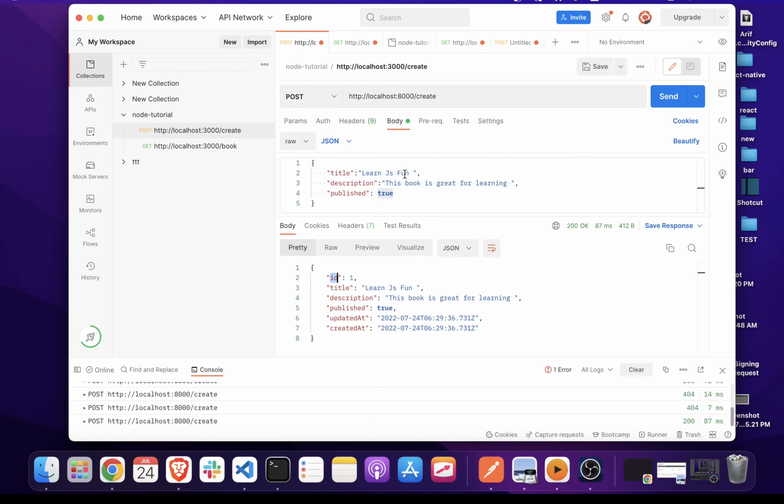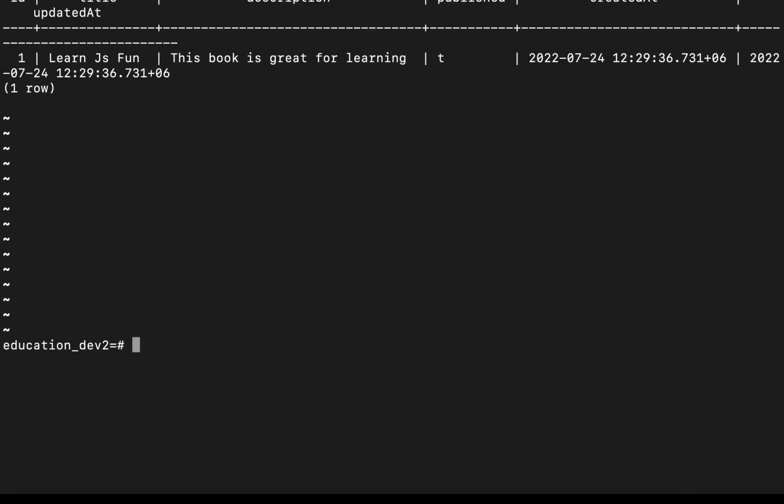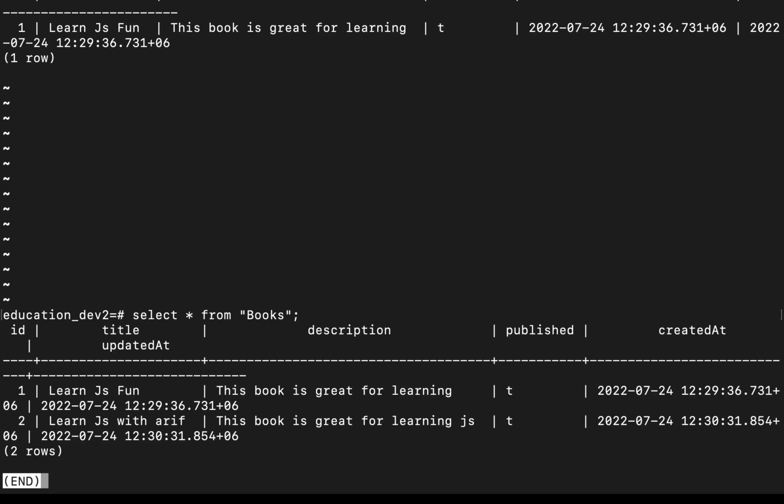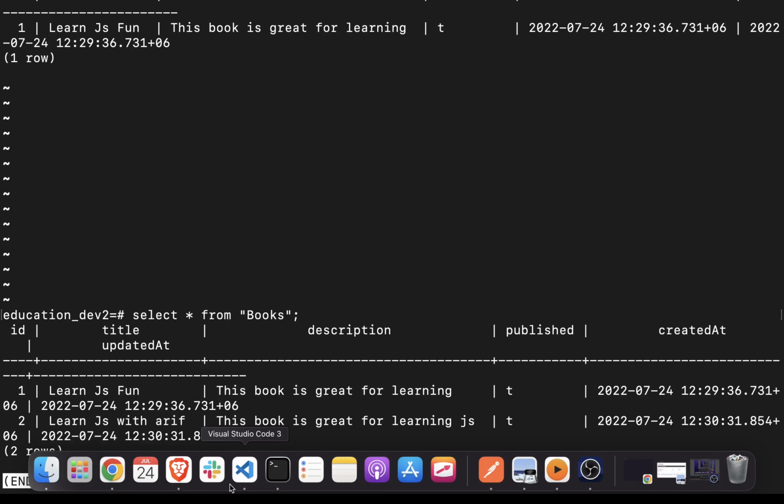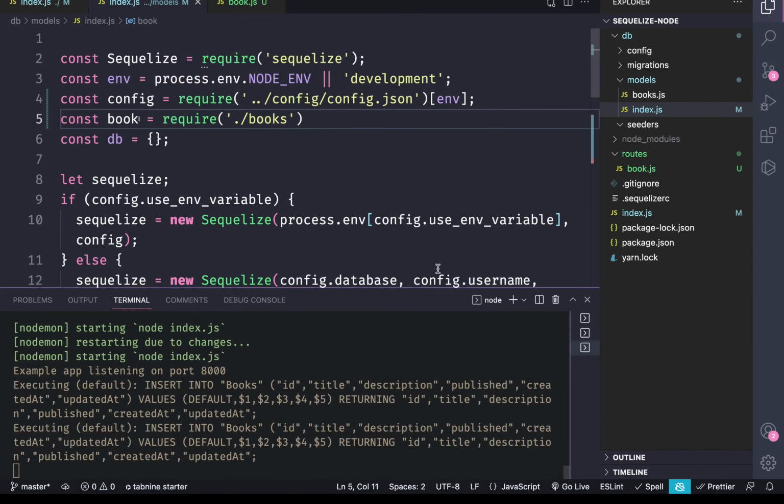And if you want to create another book, then learn JS with Arif and learning. This book is great for learning JS. And let's create another, and ID 2 is created. So we can see, guys, select and see, these are the two, ID 1 and ID 2. So we can create our posts right now. If everything goes well, you can create your own project.